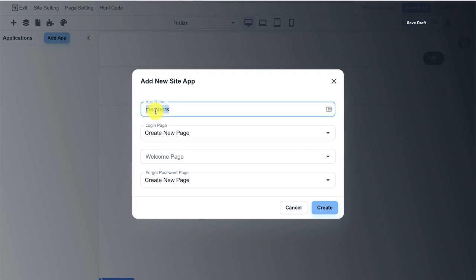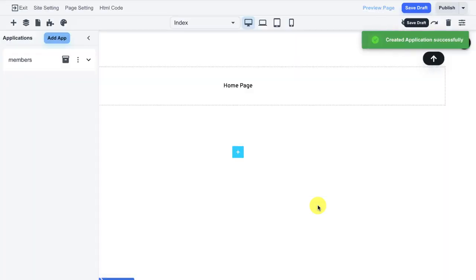Or you can do anything that you want. You can customize it. It could be /VIP. So you can leave this as is. That's what I'm going to do. And by default, it's going to create a login page for me and a forgot password page. So I'm going to go ahead and click on Create. And now it's setting up the membership site application on my site.